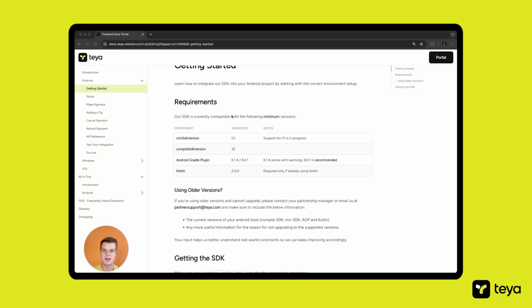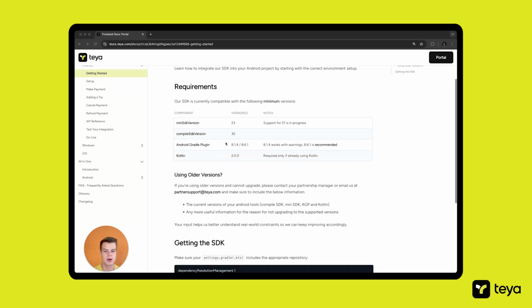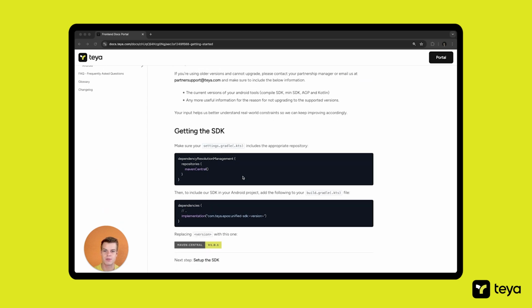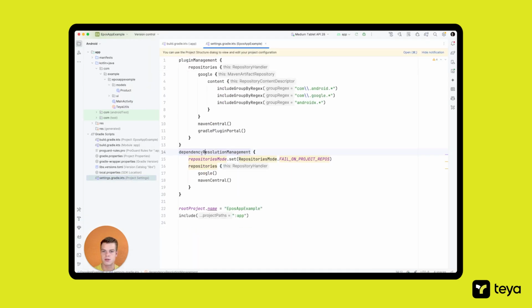To start the SDK integration, make sure that you check the requirements that you need to follow in order to integrate the SDK. If we are using older versions, don't worry, feel free to contact us and we will help you for sure. Okay, now for the project setup, first thing that we need to do is to check whether we have Maven Central included in the repositories. Let's do that. We need to open settings.gradle. And as you can see, we have Maven Central included automatically, so we don't have to do anything here.